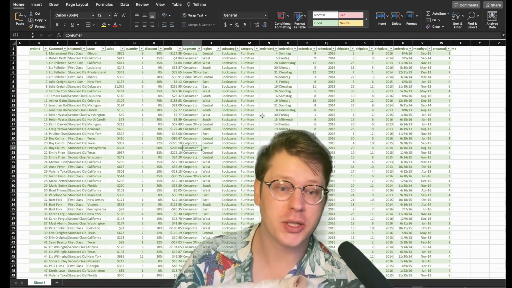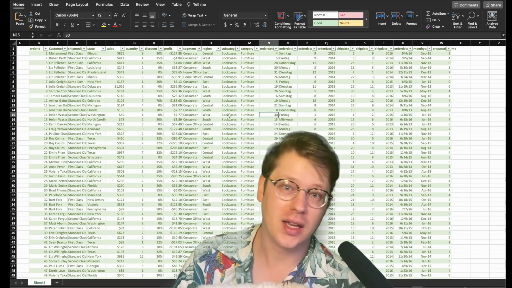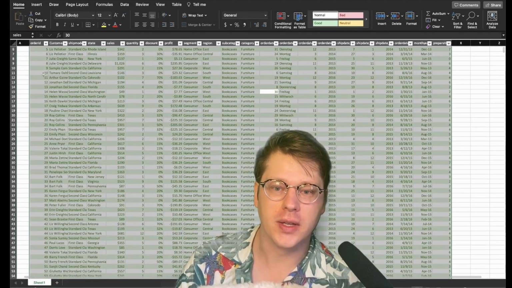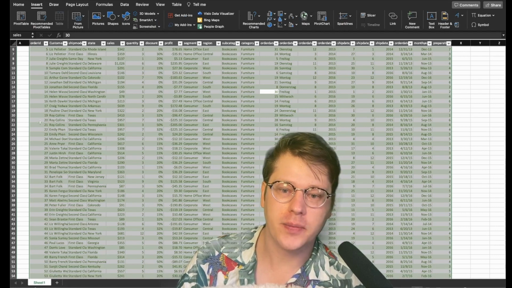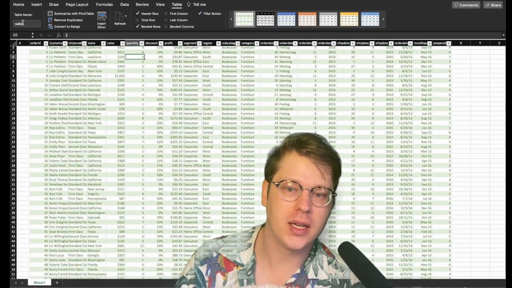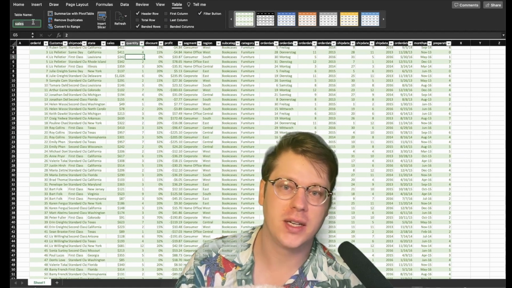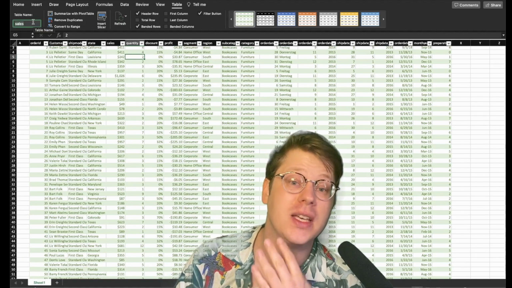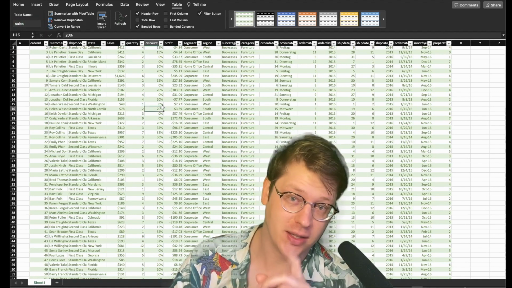So the first one is make sure that your data is in a table format. If you just have data on the page and it's not in a table format, you can just select all of it, go to the Insert tab and hit Table, and that's going to turn it into a table. And then I also suggest going under the Table tab and giving it a name. This is in the upper left here. I call this one sales just because it's the sales breakdown, but you can call it whatever you want, something easy to reference in the future. That's going to come in handy later.